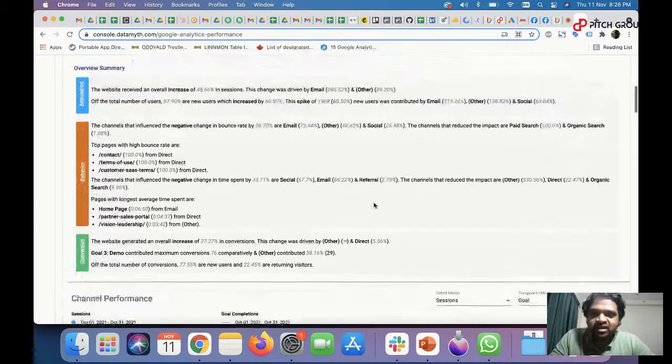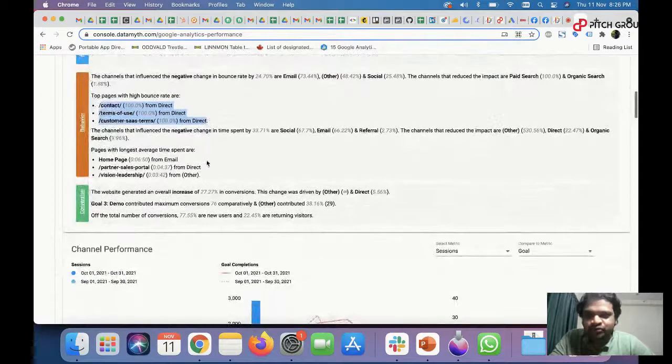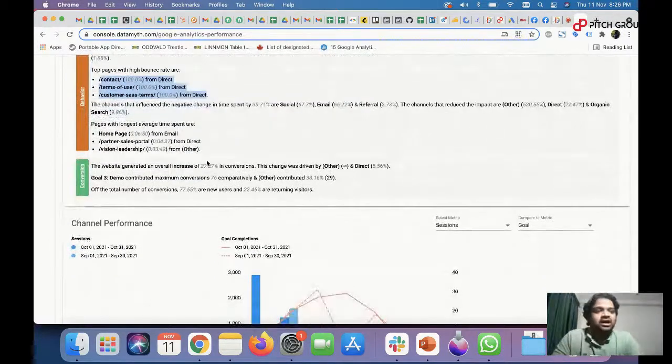And again with behavior, for example here, the channels that influenced the negative change in bounce rate are email, others, and social. Apart from these channels, paid search and organic search actually improved your performance. For the top pages with bounce rate, we have given the pages as well on the overview. This helps top management or a client understand what's happening in your account.